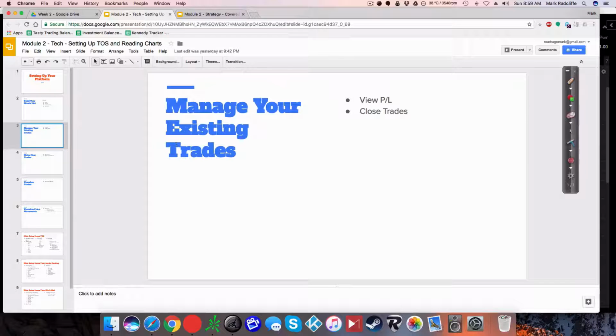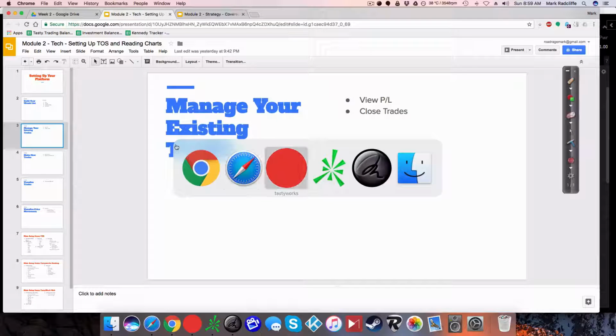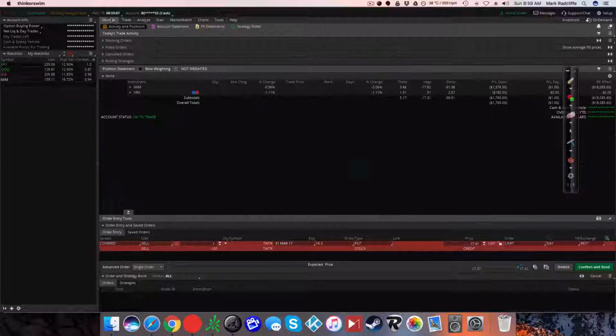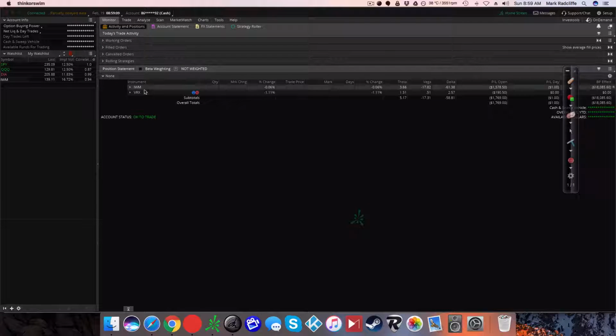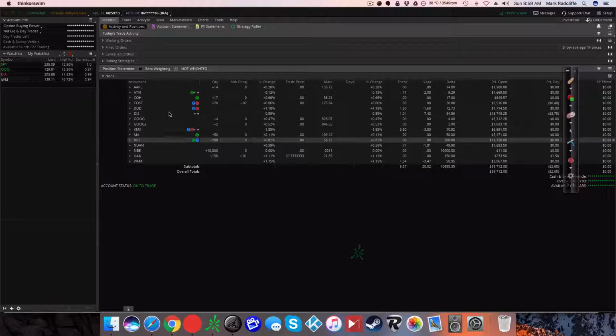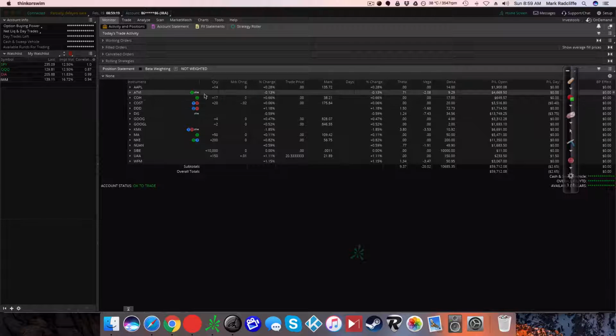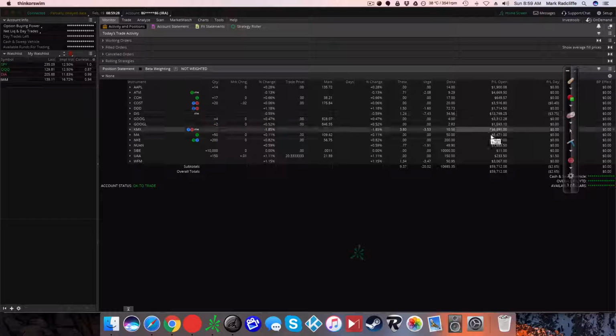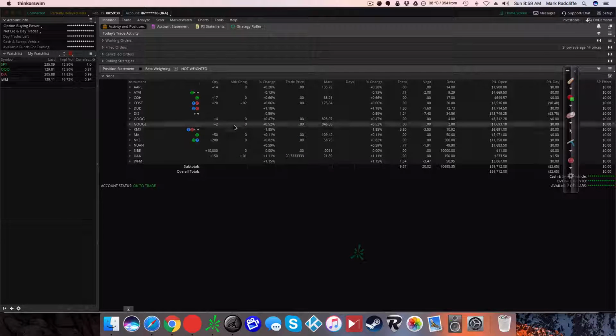Okay, next, managing your existing trades. So as you add trades, let's look at where that information shows up. In Thinkorswim, the Monitor tab shows your current trades. Let me switch to a different account here with some more trades in it. There we go. So this shows you all the different stocks or underlyings that you have positions in. And I'll, again, show you what columns you should have up here. But essentially, this tells you how much money you're making or losing on any particular position.